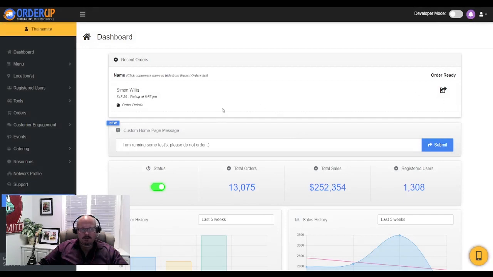And let's say we go ahead and make that pad thai for them, and we want to notify them that the order is ready. You can use this button here. Now, you can also in your Square point of sale system, when you mark an order as ready, it will do the same thing as this. It will actually send a SMS message to the customer to let them know that their order has been prepared and is ready for pickup.